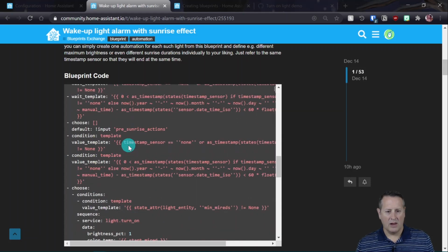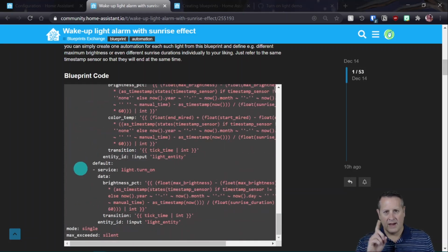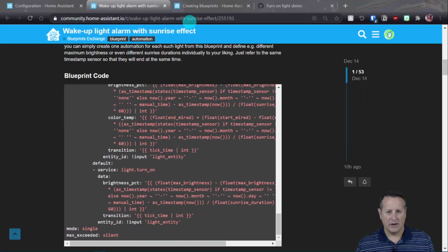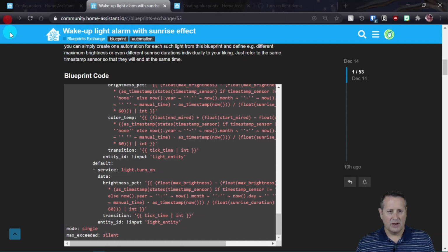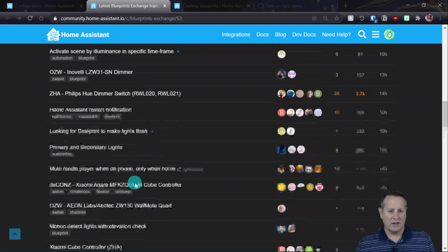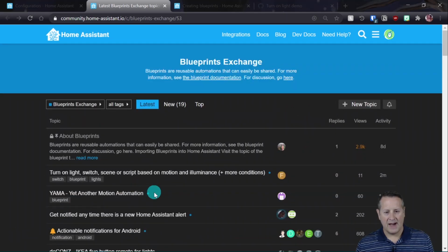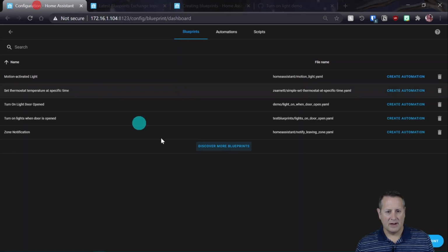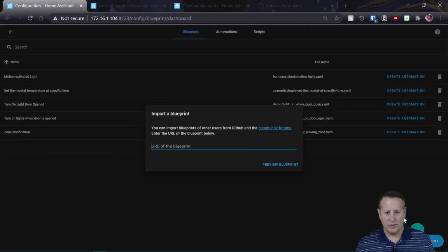You can do all of this one time without having to rebuild it every time you want to use it. Anyway, if you wanted to use this particular one, you would copy the URL. So let me just show you mine first. But you can go through here and look at all of the community exchange stuff that has been provided by the community. In my case, I created this gist, and I'm going to come over here and import the blueprint, and put in the URL of the gist that I just created.